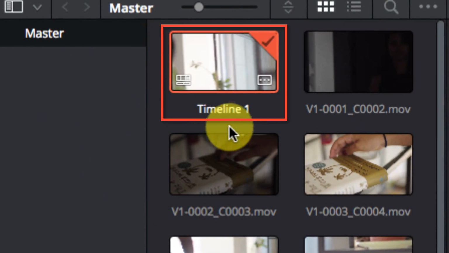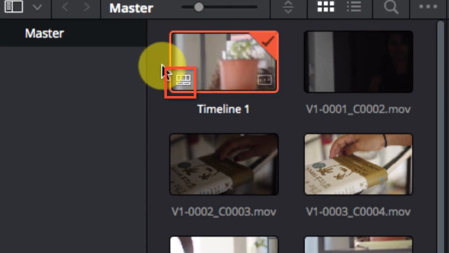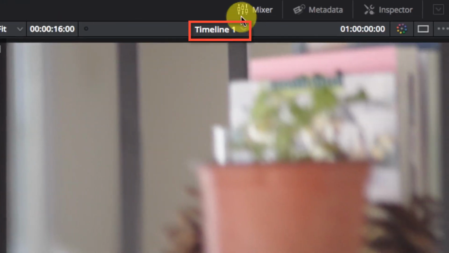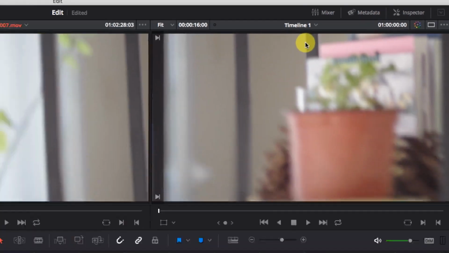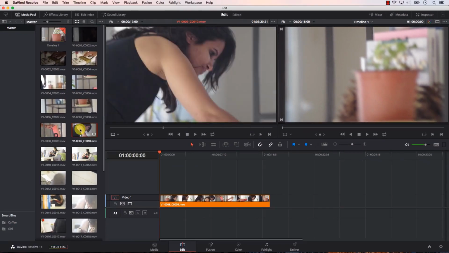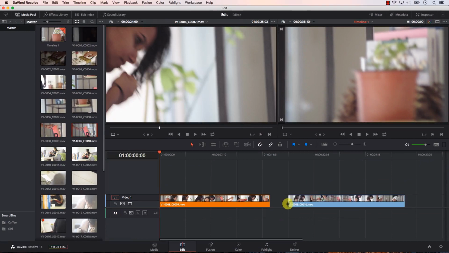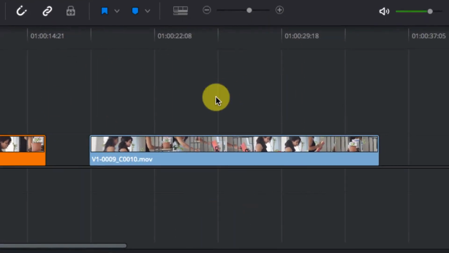So it's called Timeline 1. I know it's a timeline through this icon here. And I can see on top of the monitor, we have Timeline 1. Notice something very important. When I add a clip from the media pool to the timeline, Resolve will add the entire clip. So now we just added the entire clip.